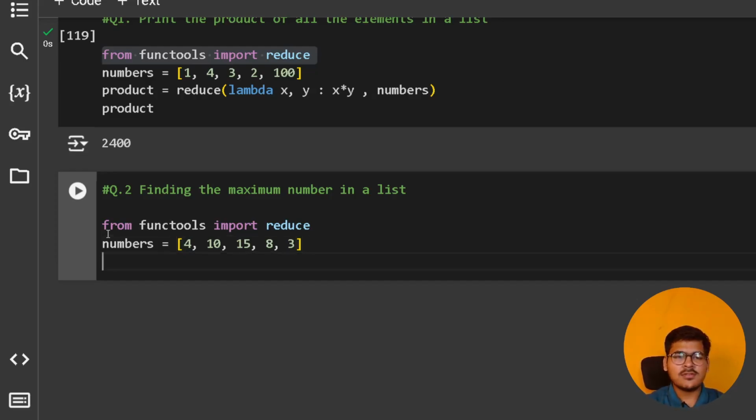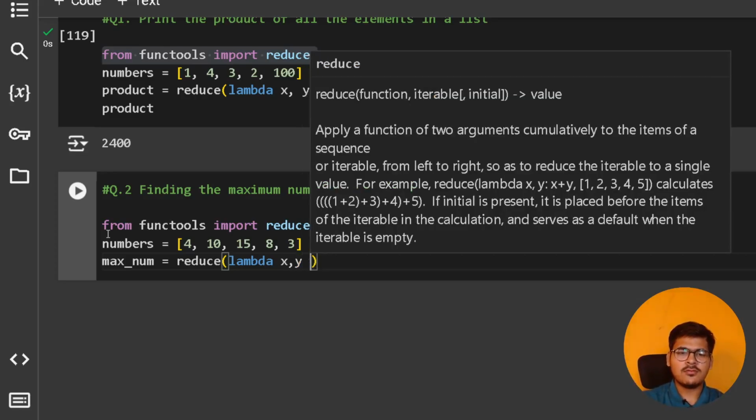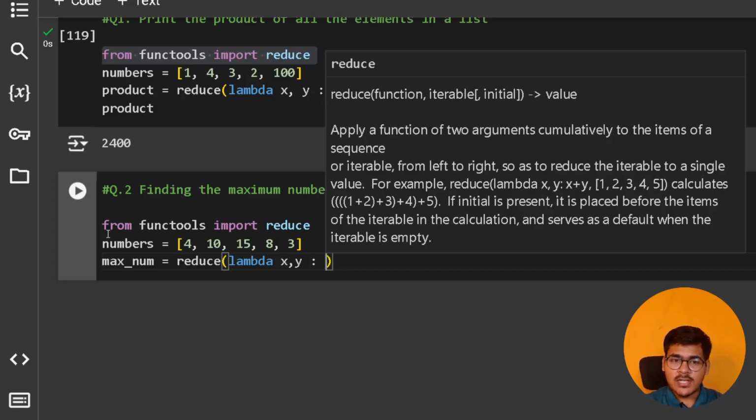So now what will happen is you can simply say max num equals to reduce lambda x comma y. Again, you can take a comma b, any variable, it's fine. Okay, colon. Now what you have to store? You have to store the larger number.